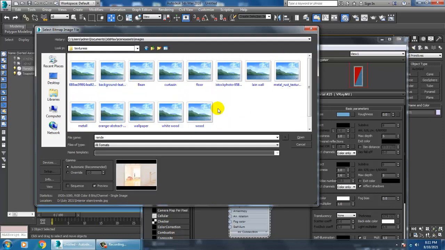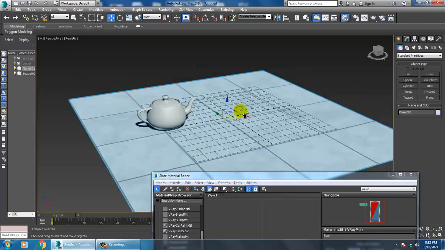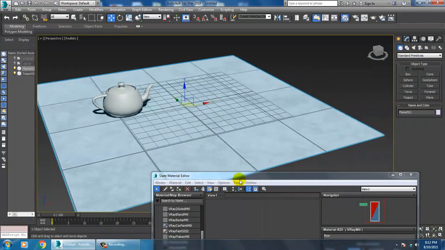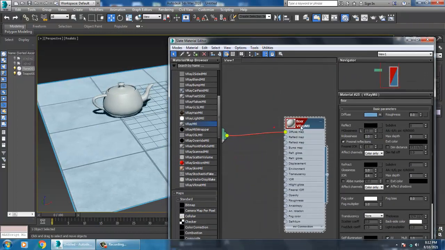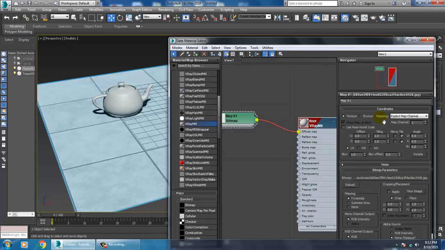Let's assign a texture over here for a floor. You take any kind of a texture. Let's assign it. Once you assign this texture, as you can see, you get the node of a bitmap over here connected to this diffuse. Let's go into this and you have a tiling option. You can just tile this texture over here.